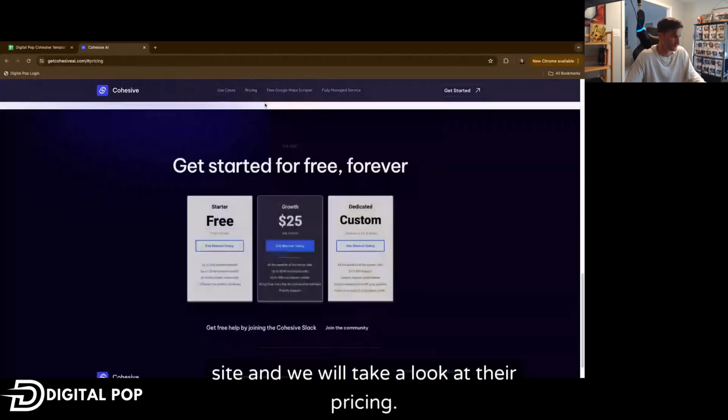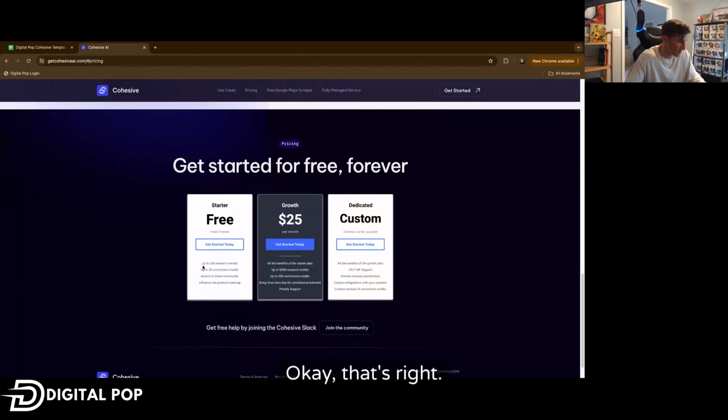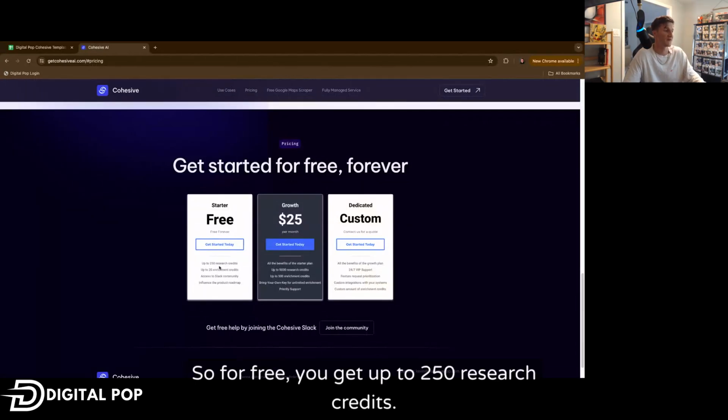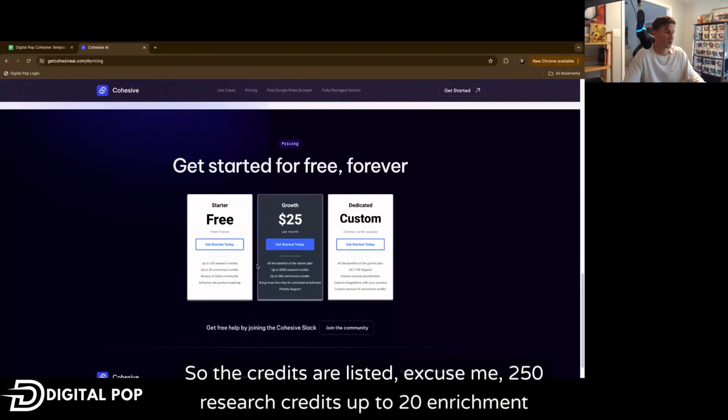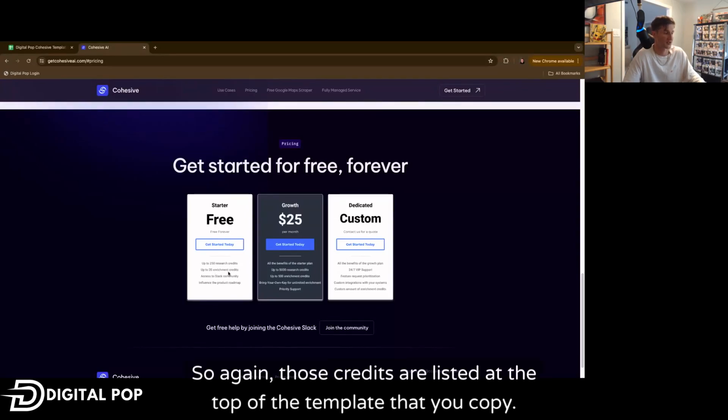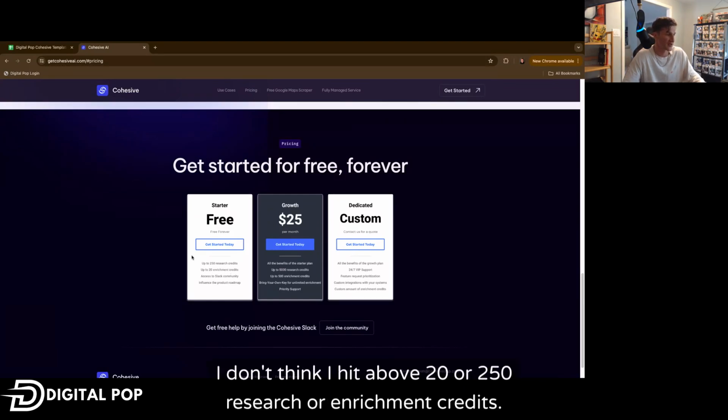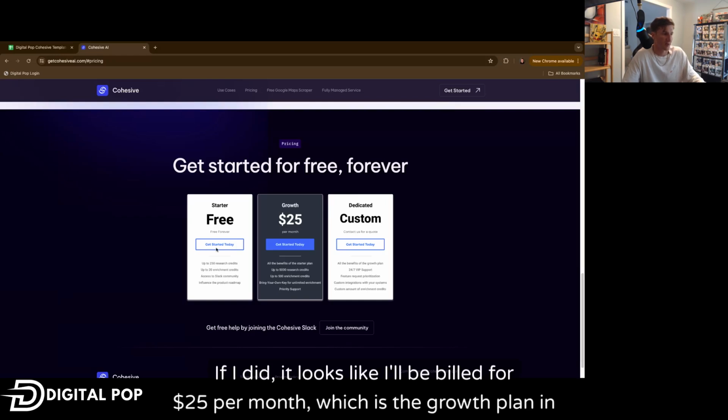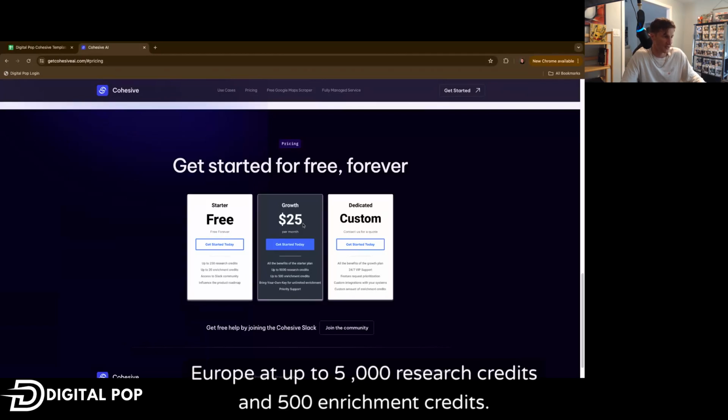at their pricing. Okay, that's right. So for free, you get up to 250 research credits. So the credits are listed, 250 research credits up to 20 enrichment credits. So again, those credits are listed at the top of the template that you copy. So definitely pay attention to what you're using there. I don't think I hit above 20 or 250 research or enrichment credits. If I did, it looks like I'll be billed for $25 per month, which is the growth plan, and you're up to 5,000 research credits and 500 enrichment credits.